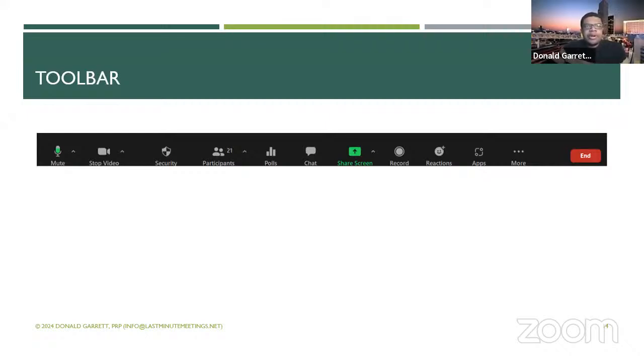So with your toolbar, I'm going to go over the main ones that we have here. If you look at the first one, this is mute. That's the microphone icon for mute or unmute, and that is how people are able to hear you or not hear you in the meeting. And if you see that it's green and going up and down, that means your microphone is picking up sound for your meeting.